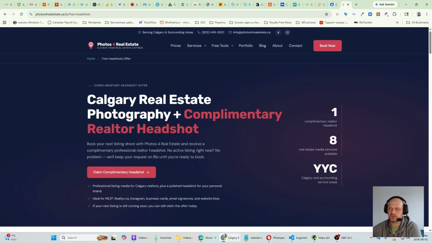So an example could be a free headshot for realtors. A lot of realtors are still using headshots that are 5 or even 10 years old. So when I'm already at the property, it's very easy for me to take a few photos of the headshot. It's quick, it's useful, and most realtors appreciate it.